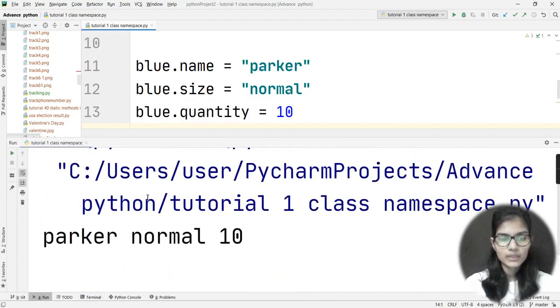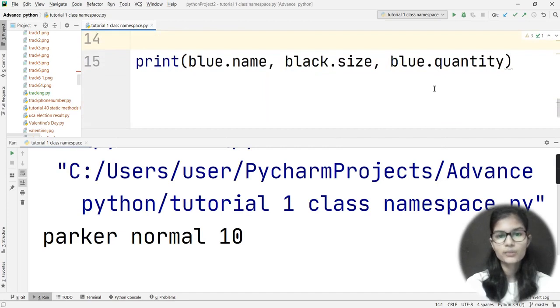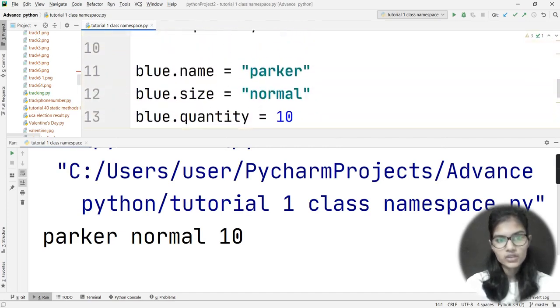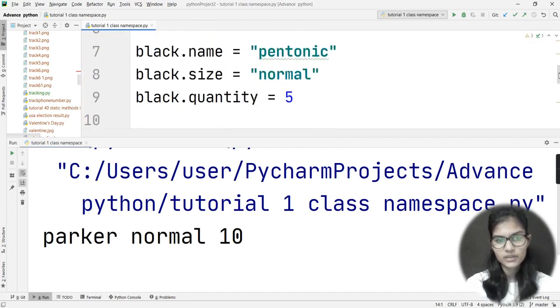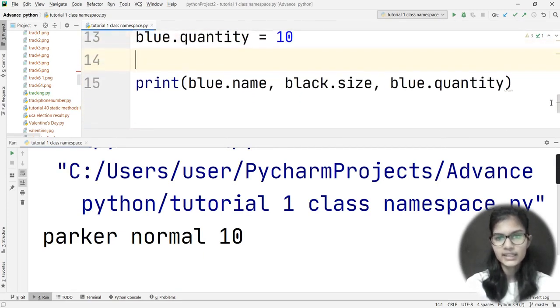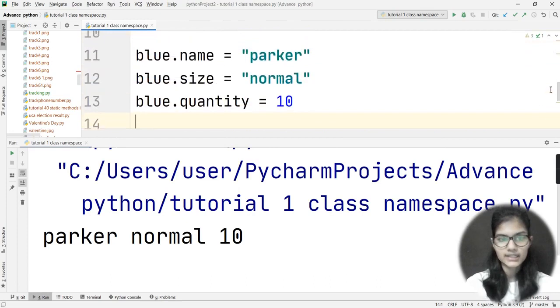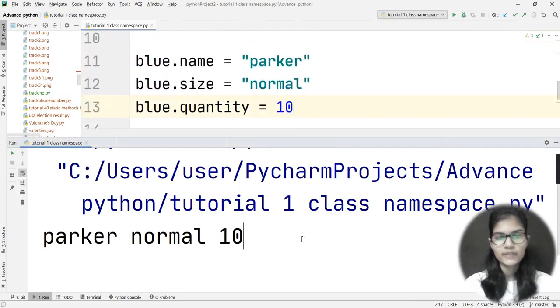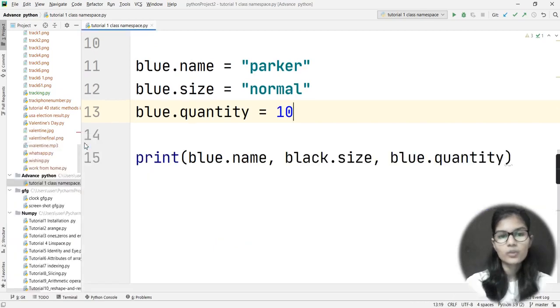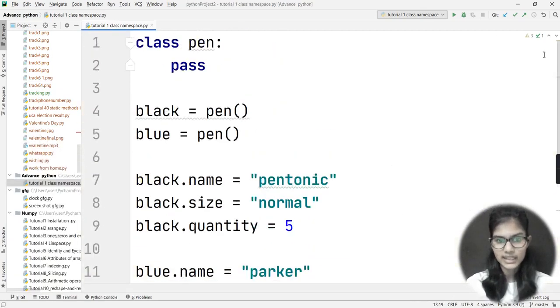Now have a look at what I just got here. Firstly what we had written, let me tell you from here, blue dot name. So the name for my blue pen was Parker, right? That I have got. Black dot size. So size for black was normal. Okay, that is also fine. After that I have blue dot quantity. So the quantity for my blue pen was 10. Right, so that I have just got it here. Now this is basically how we can make the objects for the classes, right? Here I simply made one of my class.